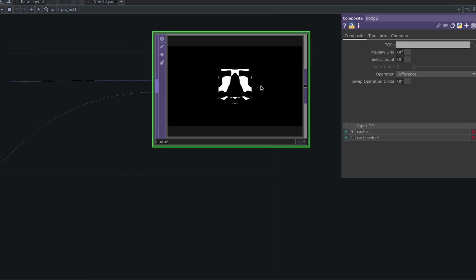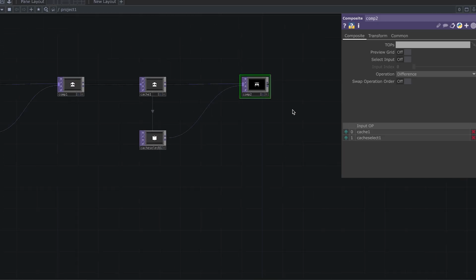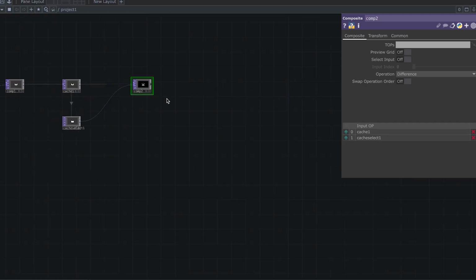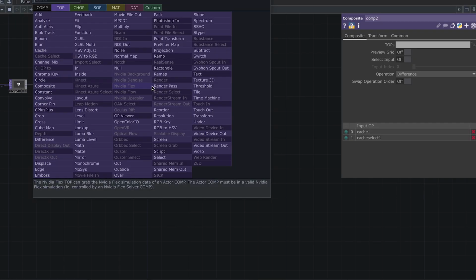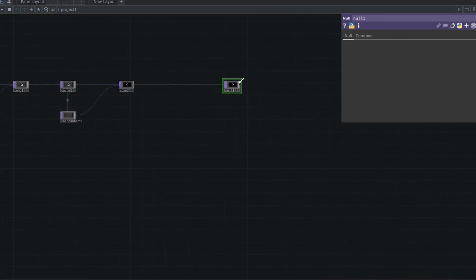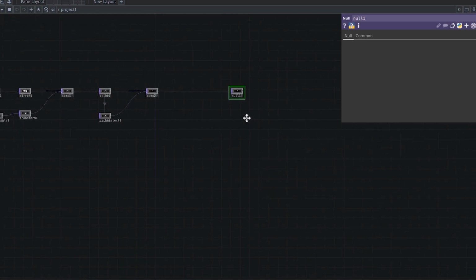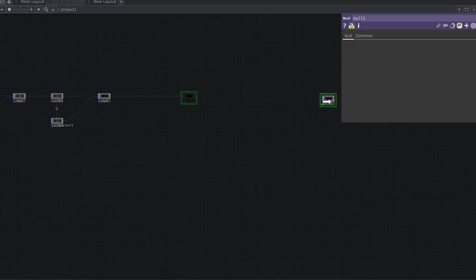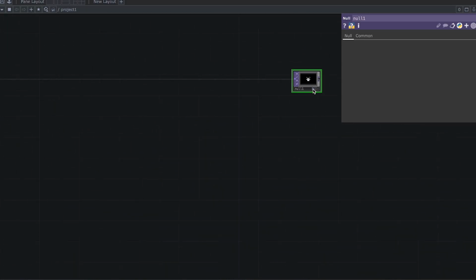So yeah, we'll use a difference on the composite, and from here we'll just put a null at the end to kind of see what's going on. So this will just help us as we build out this throbbing creature.